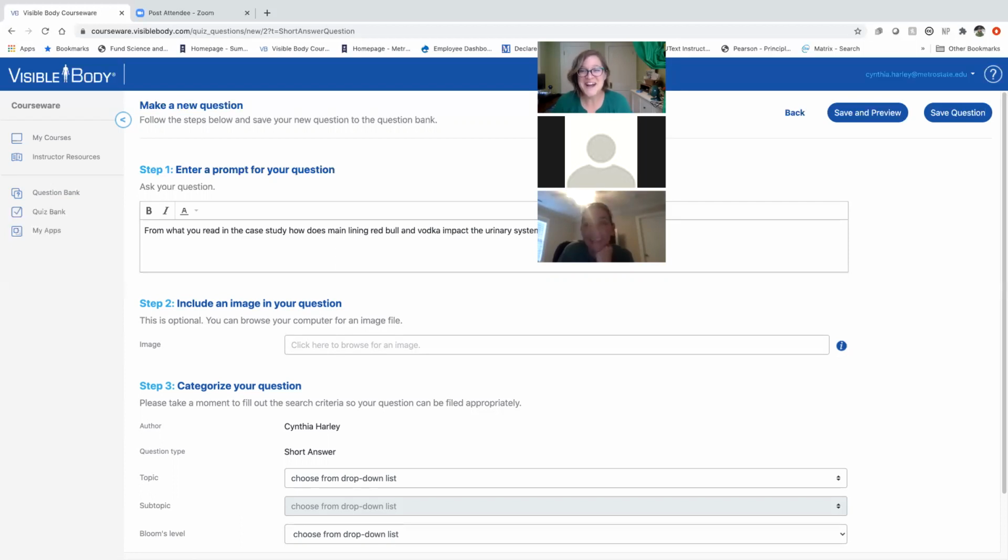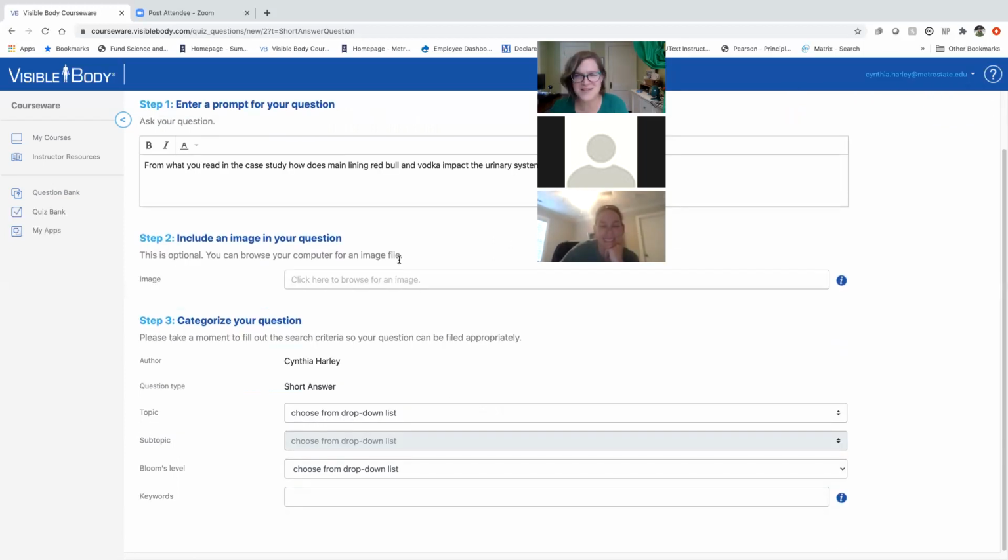I don't know. I haven't looked at a urinary case study in a while, so this is a random one, maybe relevant to COVID. So you can ask that. You could put in an image if you have an image from the case study.